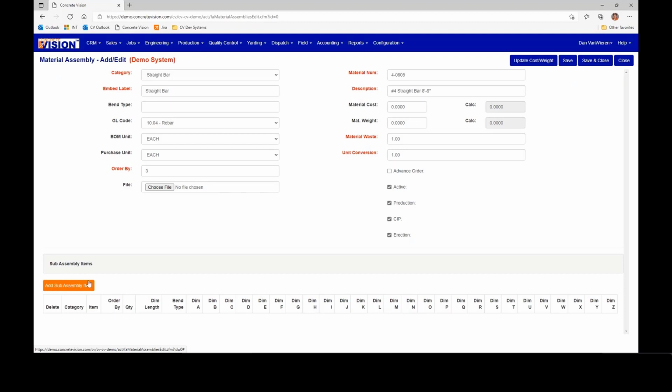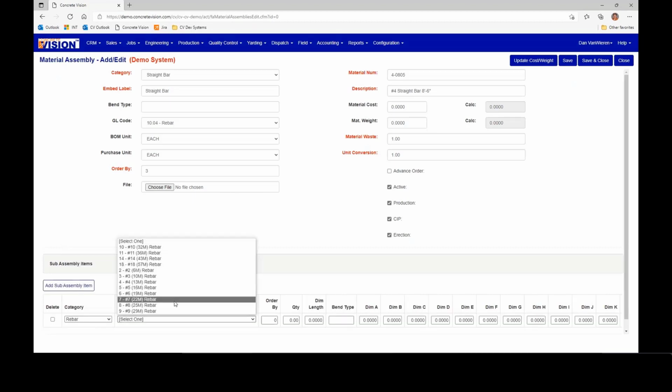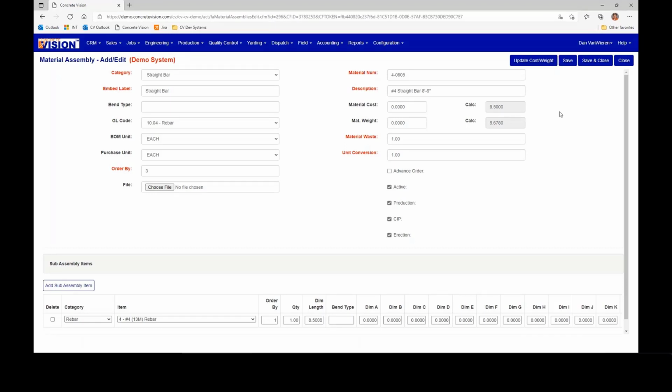Down below is where you would add the subcomponents to this item. This being a rebar, it would be a number 4 bar, 1, and then the length of it is 8.5 for 8 feet 6 inches. We do have a way, if you can see here where it's showing a calculated cost, calculated weight: if you have costs and weights associated to the subassembly items, you can just click on the updated cost field, and that would automatically update this item to include that material cost and material weight.